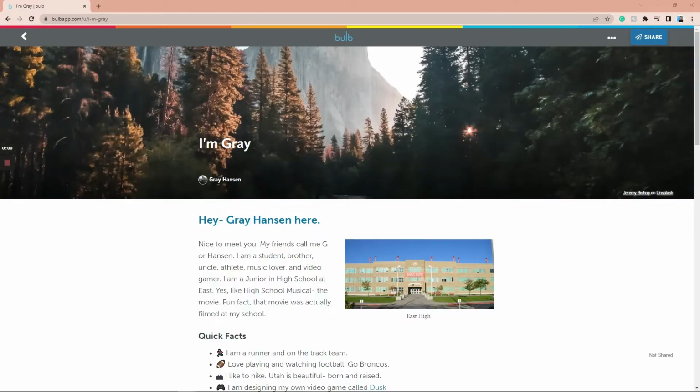Easily sharing your portfolio content is one of the most important features of having a Bulb digital portfolio. But what if your intended recipient doesn't have a Bulb account? Not a problem. Let's look at how you can keep sharing your portfolio content with a private share link.